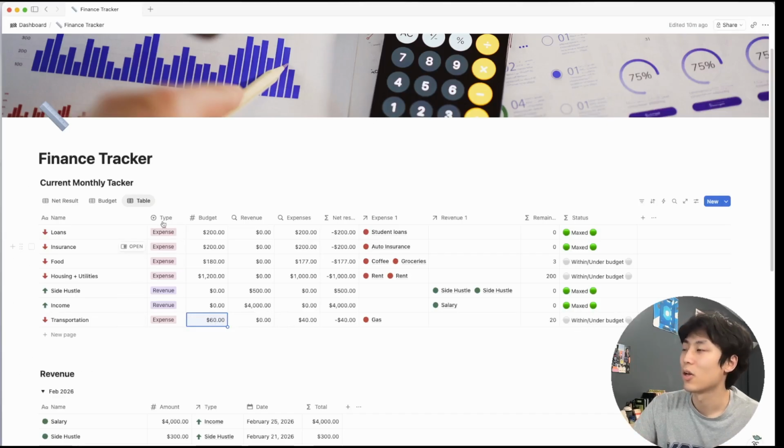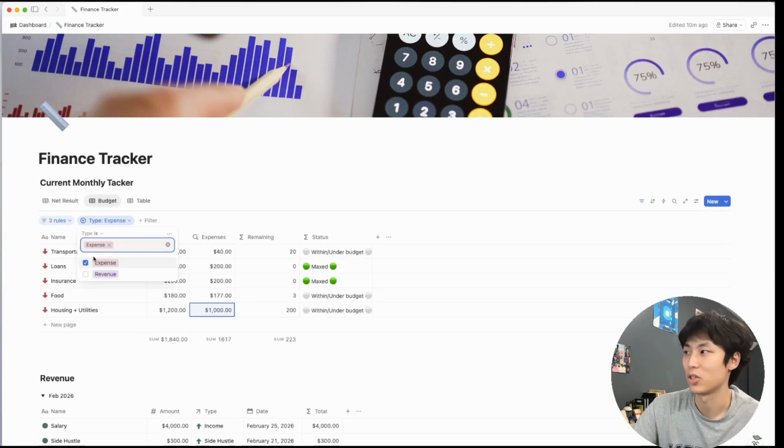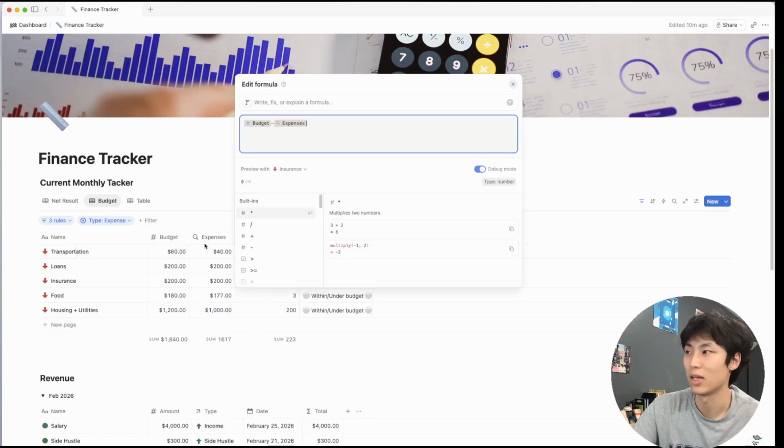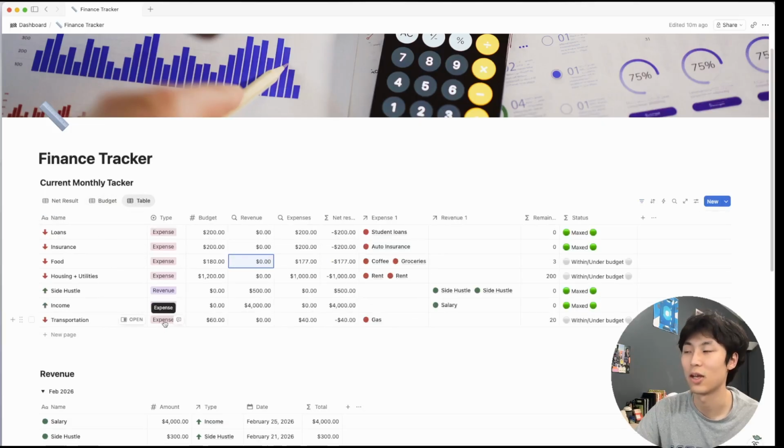But anyways, going back to this, we do need to indicate that it is expenses, because we have a filter here which showcases only the expenses, because we don't want to be displaying our revenue in our little budget tracker here. So that's the only reason why we had to go over here and manually indicate that this is an expense.